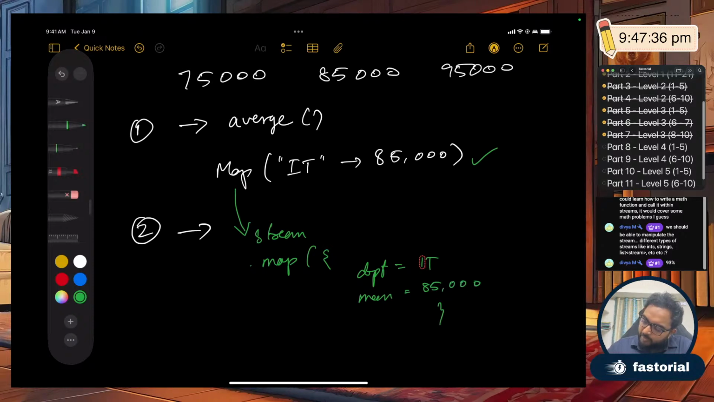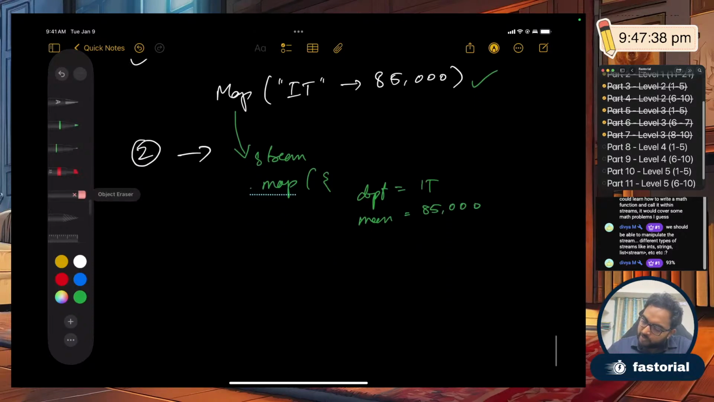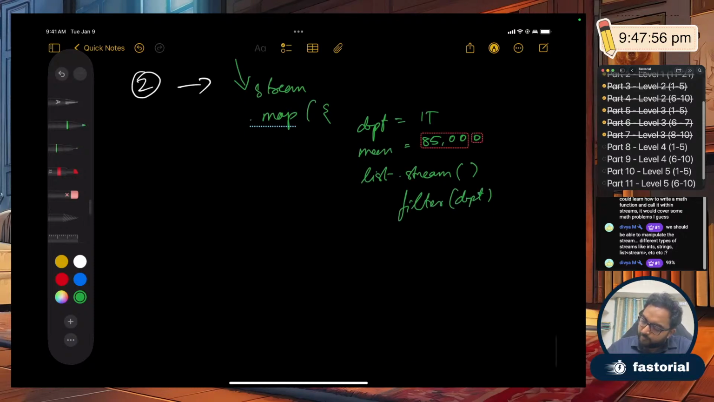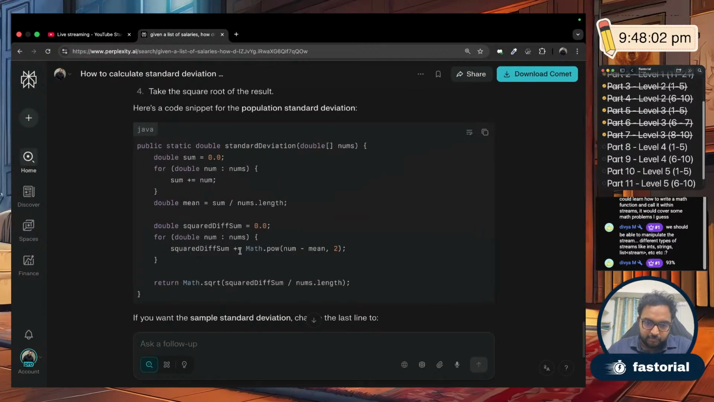Okay, then I'll use the original list they gave, right? So I'll do a stream on that list for each item in each department, and on that I'll run a filter. Okay, I'll run a filter to select that department only. Okay, you got the department also. Then I'll do a reducer. Okay, reduce, and in the reduce I'll write the function that they gave. What is the function? Math.pow of num minus mean, 2, right? So I'll keep adding it to the previous number. So that is the reducing function that I'll do.